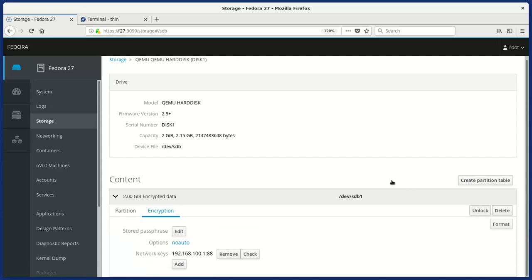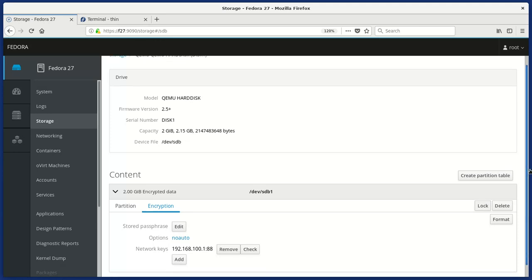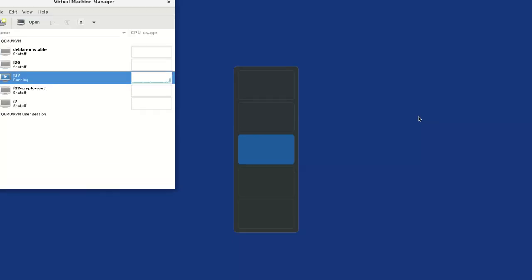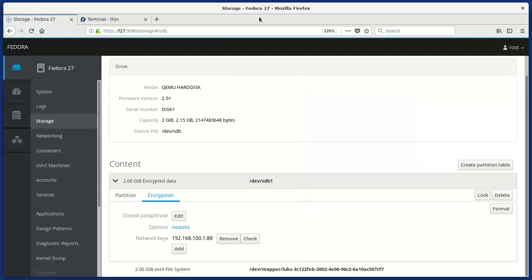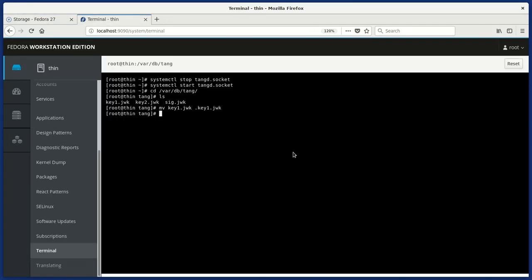Unlocking should work. Yep, with the new key. And let's go to the terminal. So now we know that key 2 is used, and let's make key 1 current again so that we have 2 keys again.